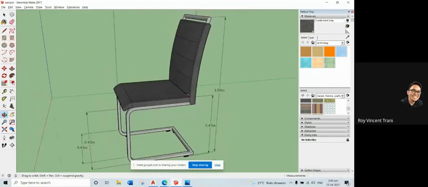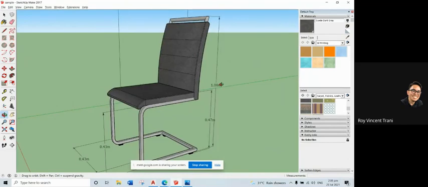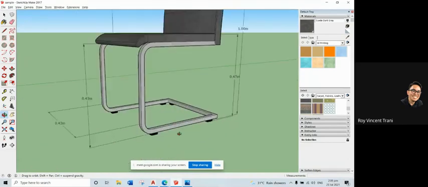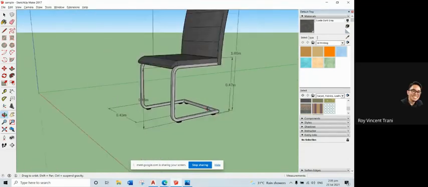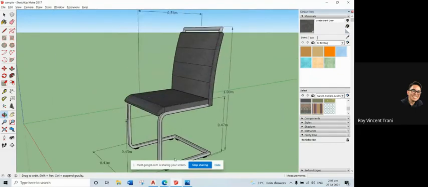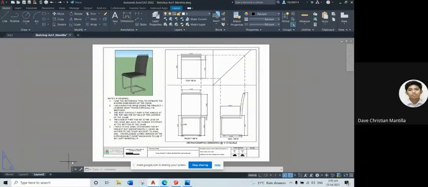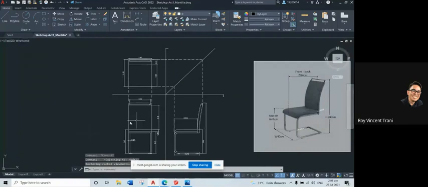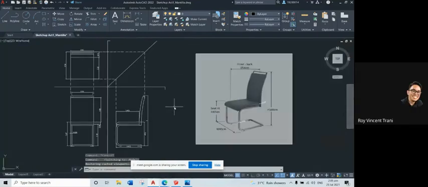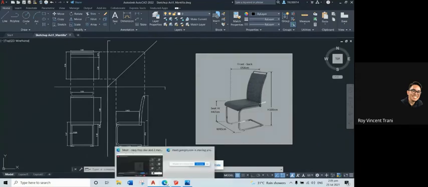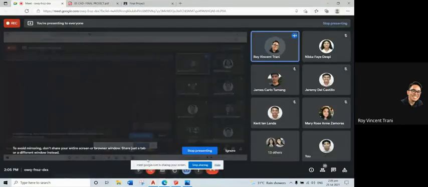Nice, I also noticed you put the rubber stoppers on the bottom of the legs. That's a good detail. Yes, sir. All right, can we see your AutoCAD? Okay, looks good, sir. All right, nice. Okay, so I think we don't need to go into too much detail unless you have any other things to mention. Okay, you already closed it. Okay, good. Nice.